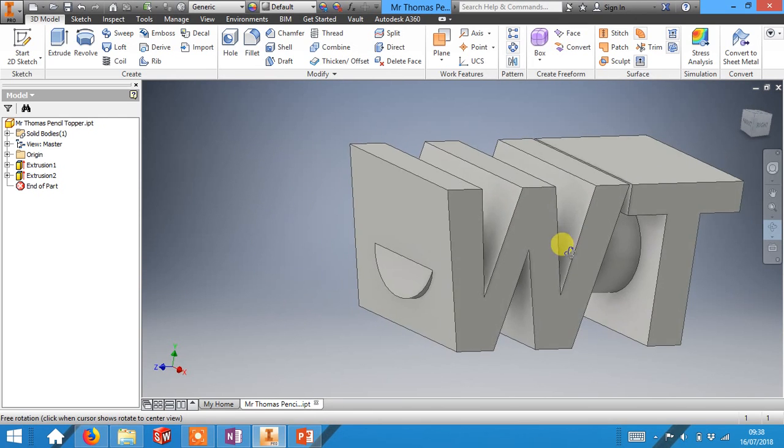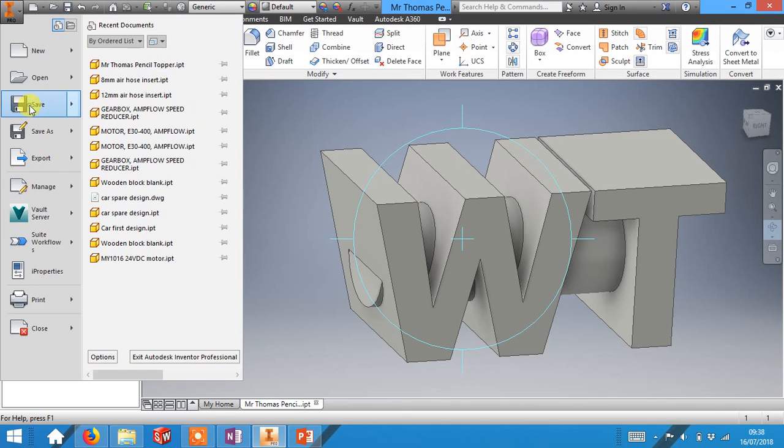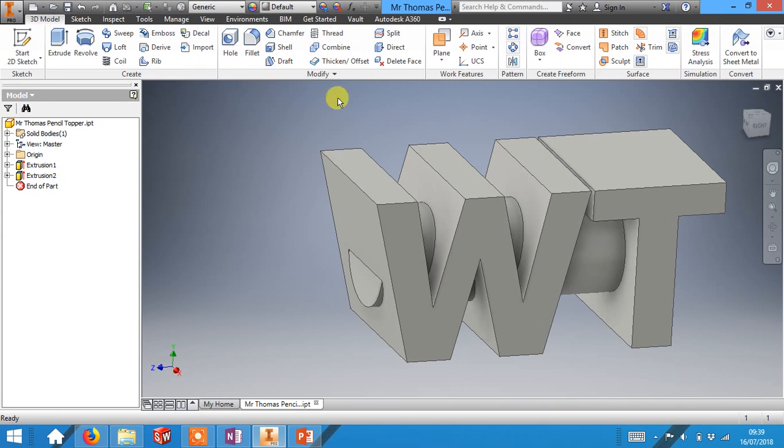This is all you need to do for this lesson. So as before, make sure you go to File, Save, and then you can close your work and you're ready to go.